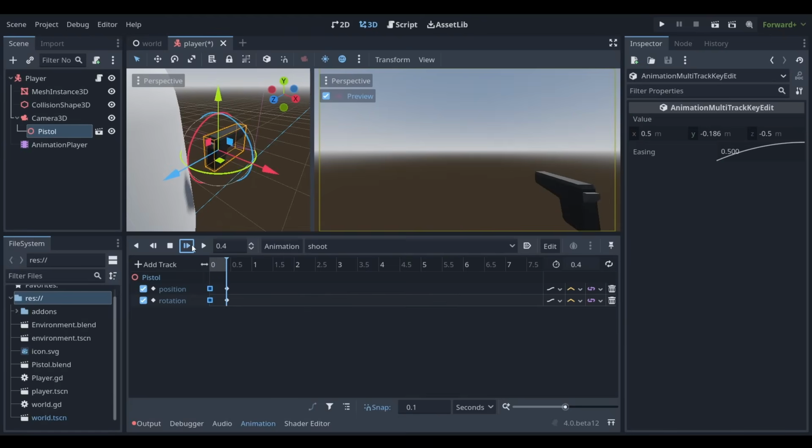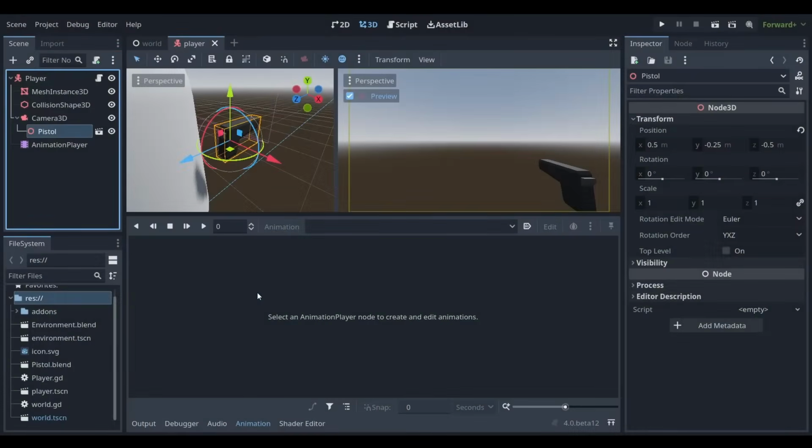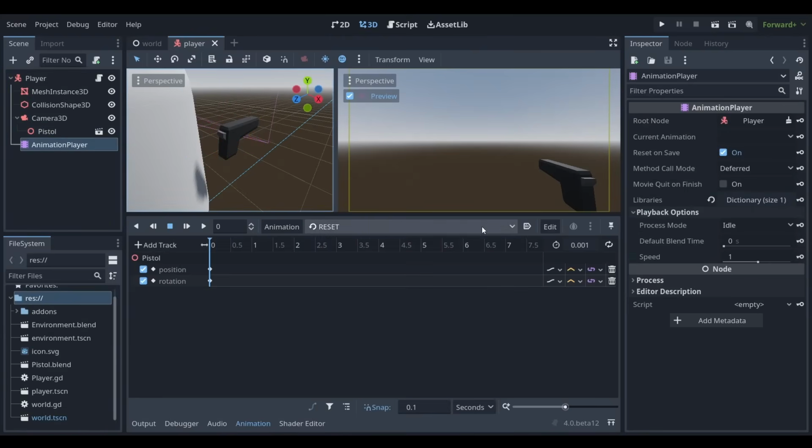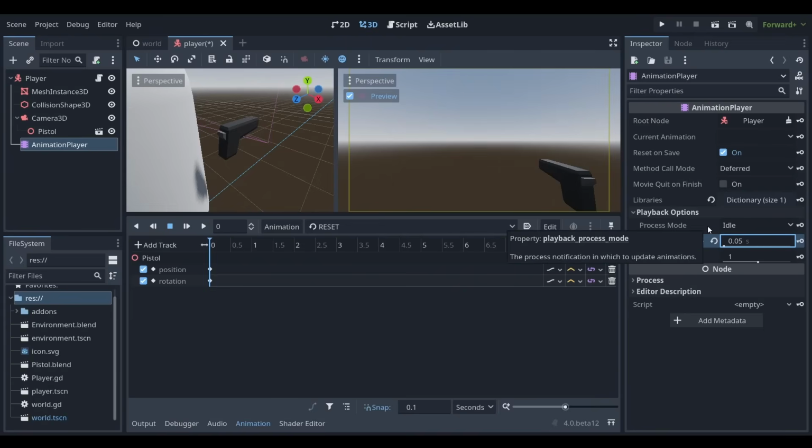And that looks pretty good to me. So I'll save that, and we're done with our animations. So we've got our animations set up. Now we just need to add some logic in the player script so that those animations play under the right circumstances. I'm going to start by clicking the animation player node, and then in playback options, I'm going to set the default blend time to 0.05. This is just going to make it so that when we swap between these animations, they automatically blend for a little bit, and it's going to look a little bit smoother.